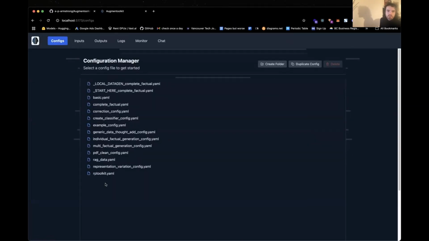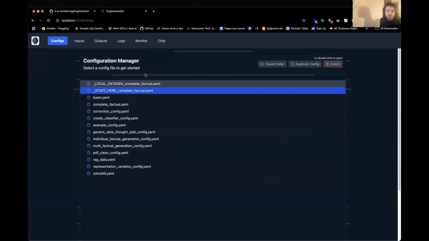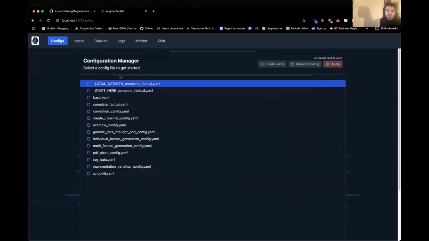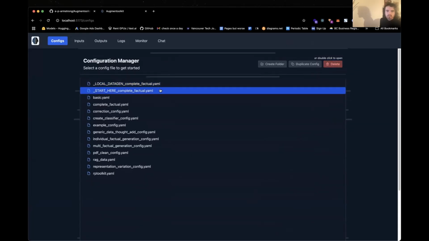Here we have a bunch of different configs for a bunch of different pipelines. This quick start shows you the method that uses APIs. If you want to do everything on your computer and you have a powerful computer, use this instead, local data gen. But we're going to be starting with start here, complete factual.